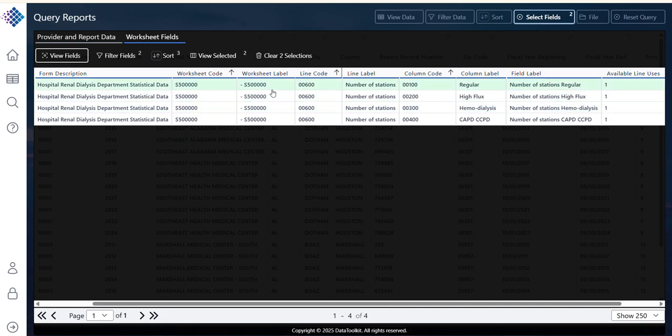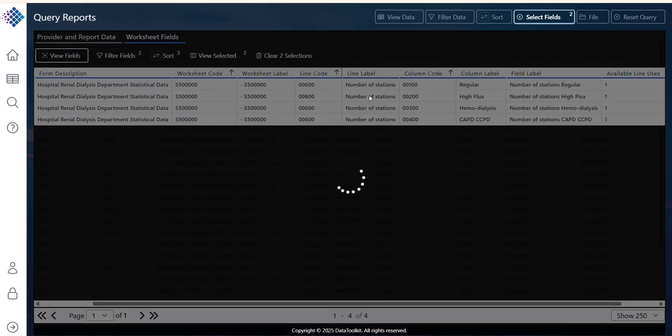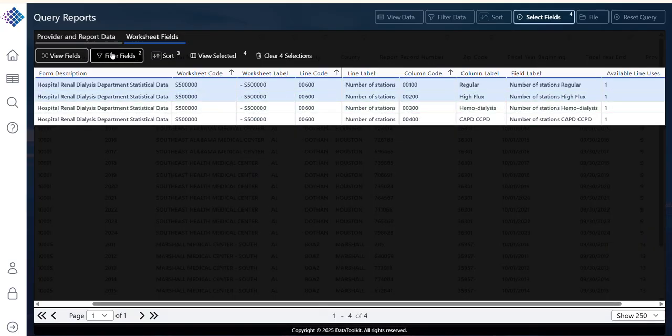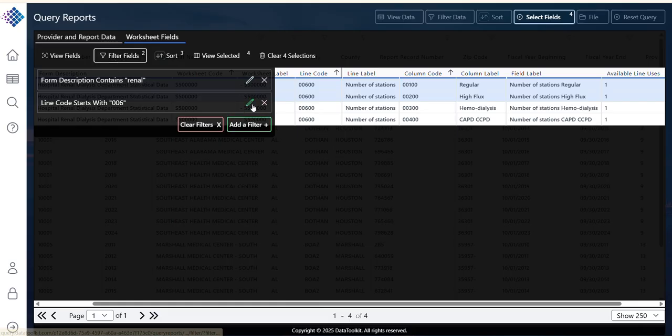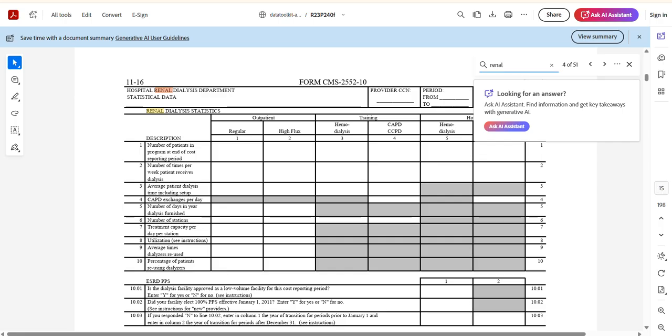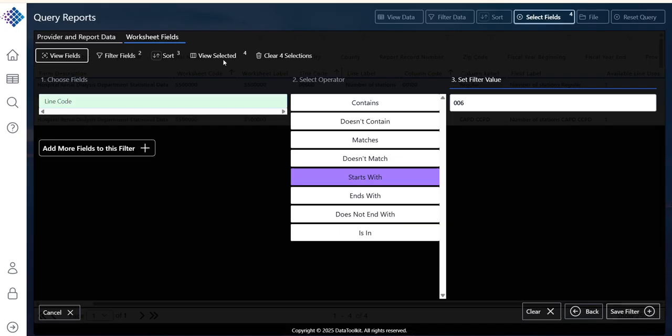And row 6 gives me the number of stations, and I want regular and high flux outpatient. And I was also interested in the number of stations. We have that, treatment capacity, and utilization, so 7 and 8, possibly 9 and 10.